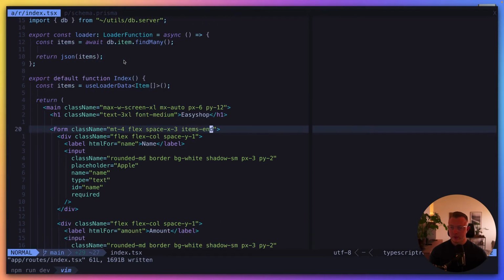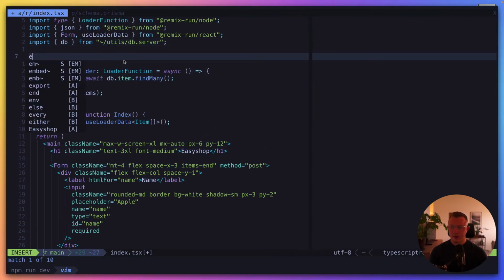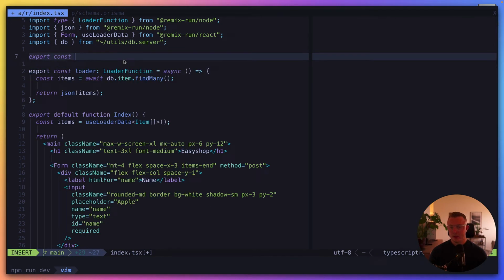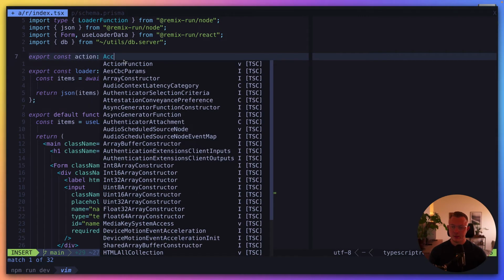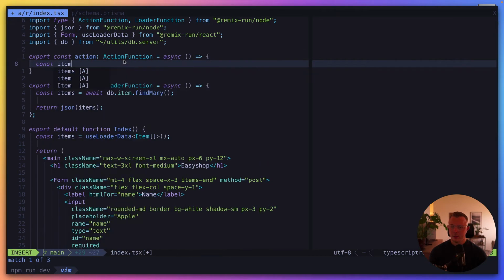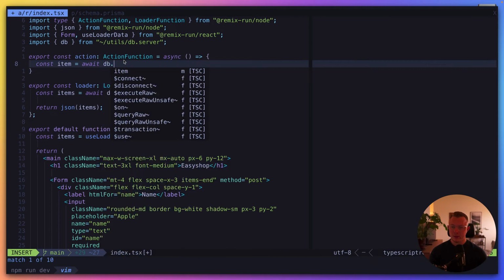So what we have to do now is we have to give this form a method of post to make sure this is going to post and not get. And then we can go ahead and add an action on top of our component. This is basically the function that will get called when you post a form on this page. So let's call this action and use the action function type. Make sure it's asynchronous.